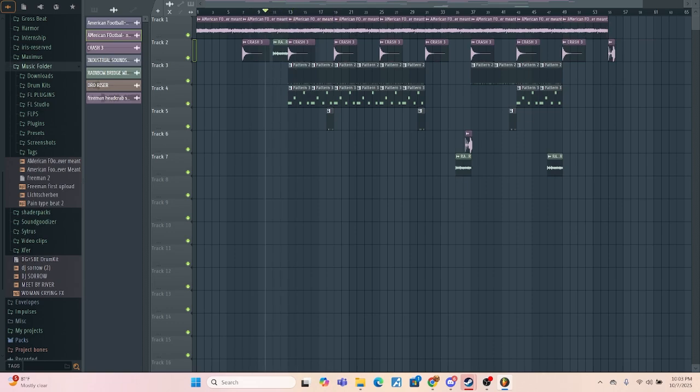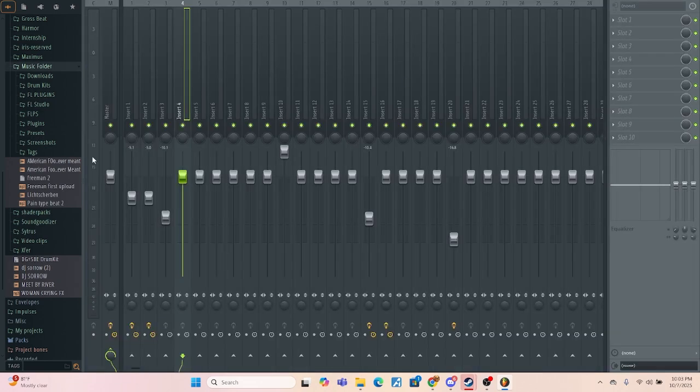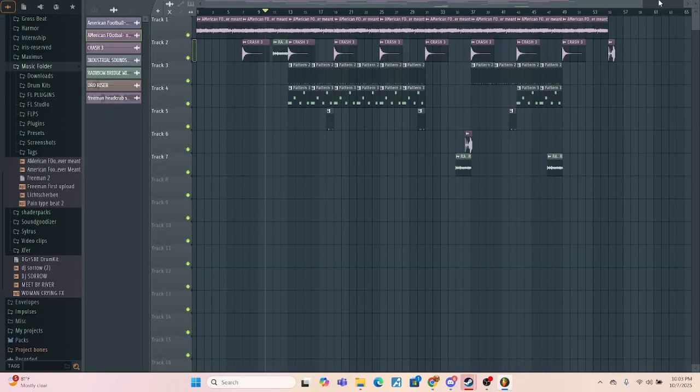In addition, also what you can do and what you should do is you should mix your song. So what you should do is insert every single drum or the sample or the melody you used and either put effects or filters on everything to make it sound better, or raise or lower the volume so you can differentiate the sounds and mix your song so it sounds good. And that is how you make a beat on FL Studio.